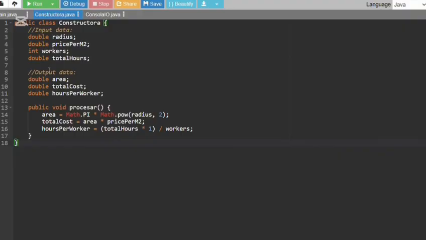First, the program calculates the area of the circular wall. To do this, it uses the mathematical formula for the area of a circle, which is pi multiplied by the radius squared. In Java, this is implemented using Math.PI and Math.pow of radius, 2. Next, the program calculates the total cost of painting.